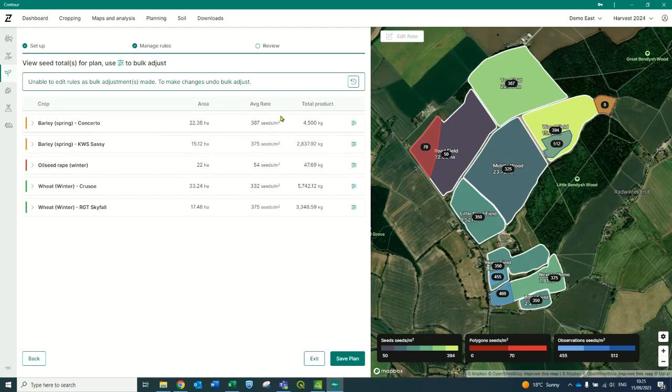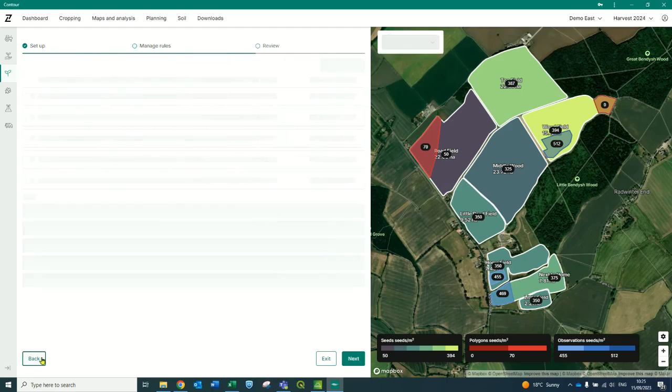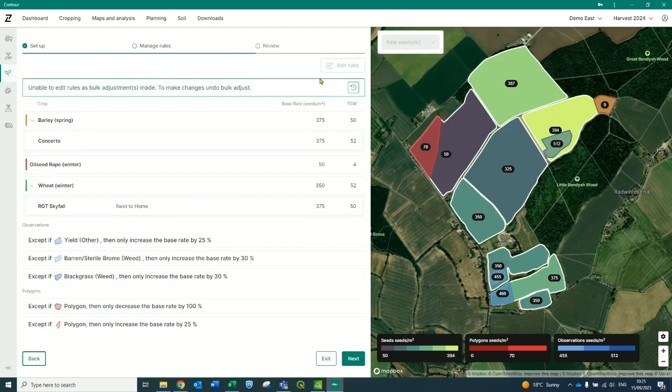If you wish to go back and undo your bulk adjusts, you simply click this reverse arrow here. You'll also need to do this if you wish to go back and edit any of your rules. So if we go back to our summary page, you can see edit rules is greyed out. And that's because we've got our bulk adjust in place.